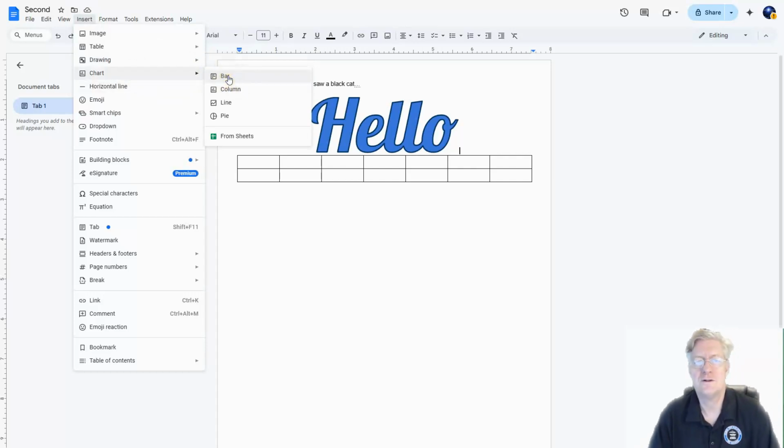So if you wanted to insert a bar chart, perhaps you are in a university or in a college and you're taking classes and you need to make a document that has a chart in there.